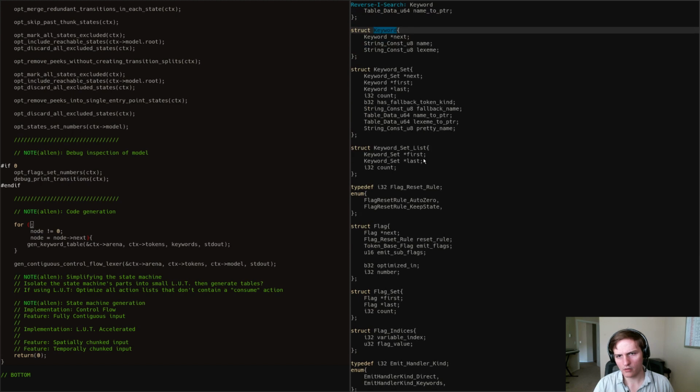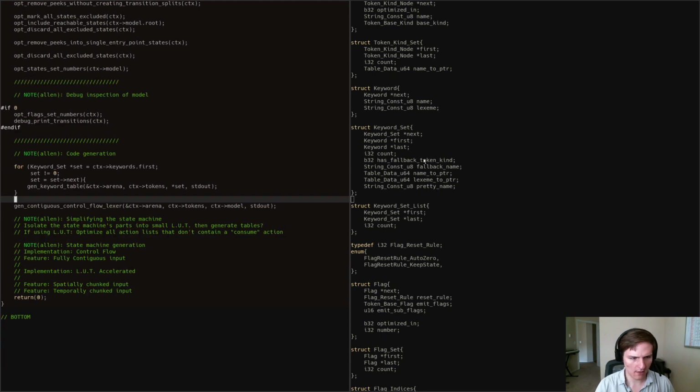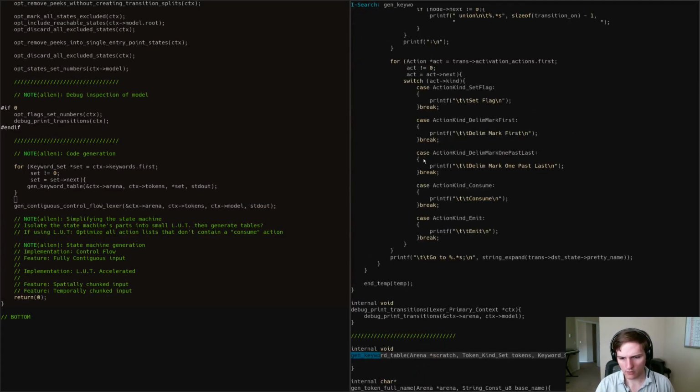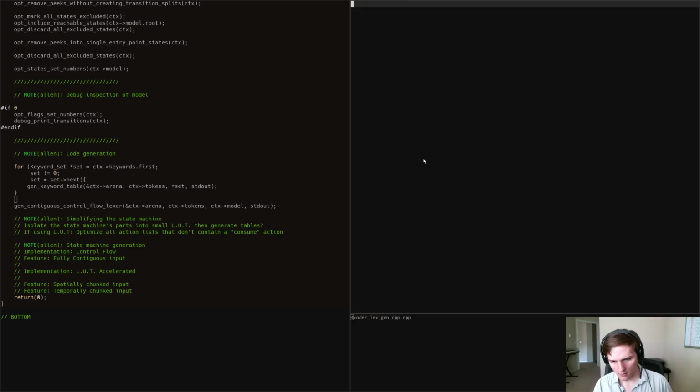Keyword set, I'm going to call this set equals context keywords first. Node means set, keywords means star set, and gen keyword table. Whoops, you can go away.